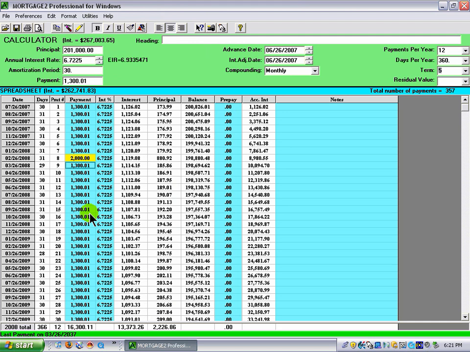You can move around inside the spreadsheet with the left and right arrows, or the up and down arrows, or you can hit the enter key, or you can use the tab key. This is in contrast to the calculator, where the only way you can move around inside the calculator is with the tab key only. So we've given you a little more flexibility inside the spreadsheet.